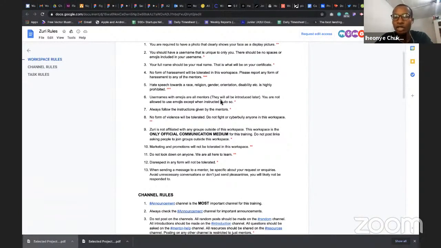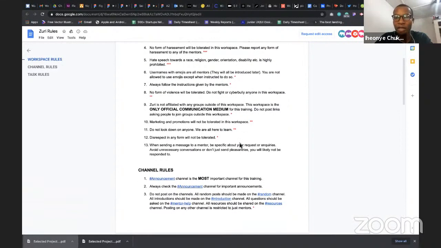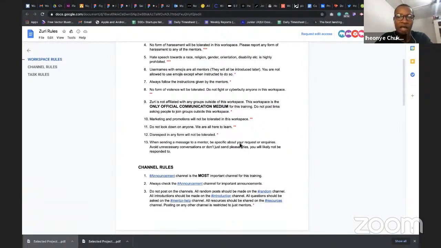Mentors will all be introduced later. You are not allowed to use emojis except when instructed to do so. Maybe when you win a special something, you'll be asked to use an emoji. So this one is just 1-star. Always follow the instructions given by the mentors. This one is 1-star, though it should have been 3-star.